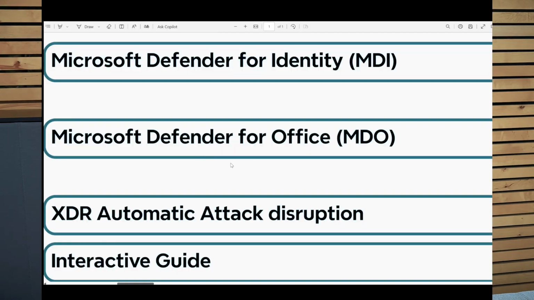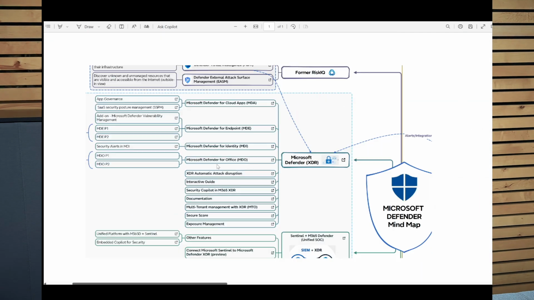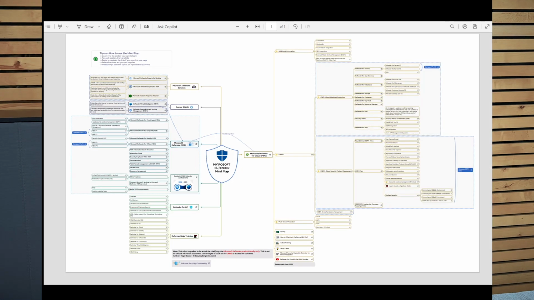But before we start, look at this mind map. We'll be talking about Microsoft Defender for Office, but look at how huge Defender is. It's a universe.